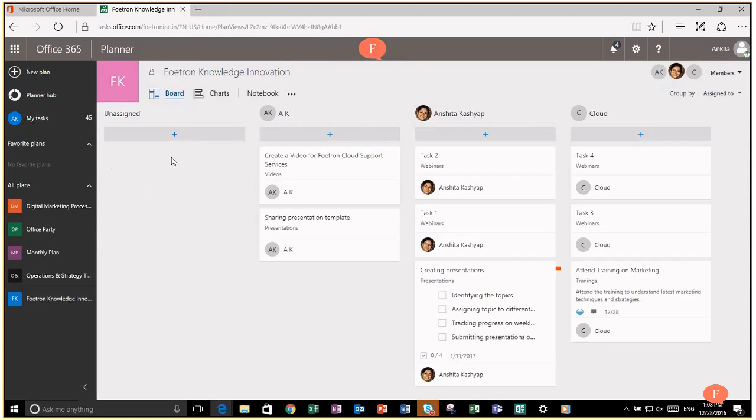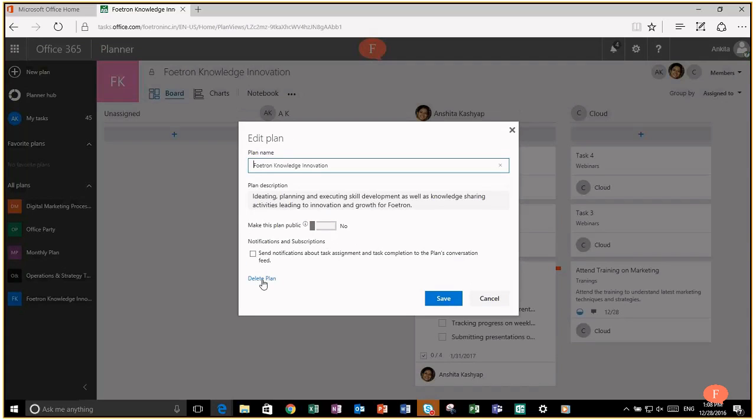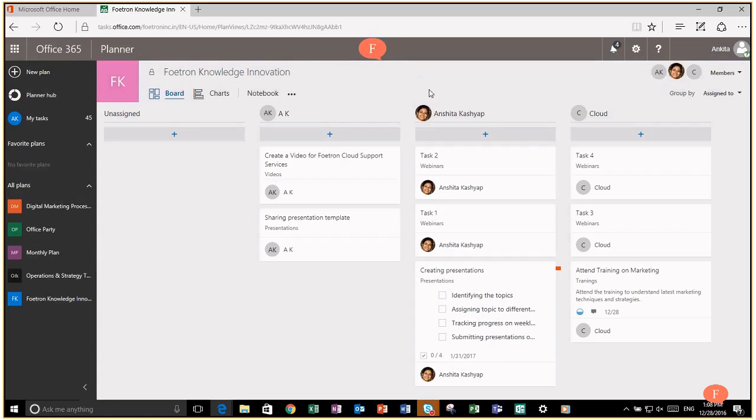In case you want to delete a plan, all you have to do is come here, edit plan, delete the plan. The moment I click delete, this plan will be deleted. Otherwise I send it, and this will be saved. So I can change the plan name or anything that I want to do. So that was all from my side.